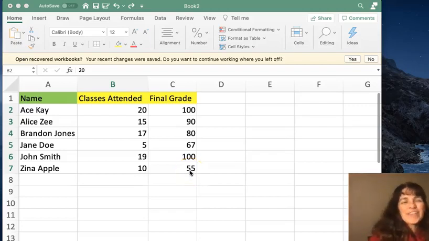Hi there! Today I want to talk about Excel charts with a secondary axis.